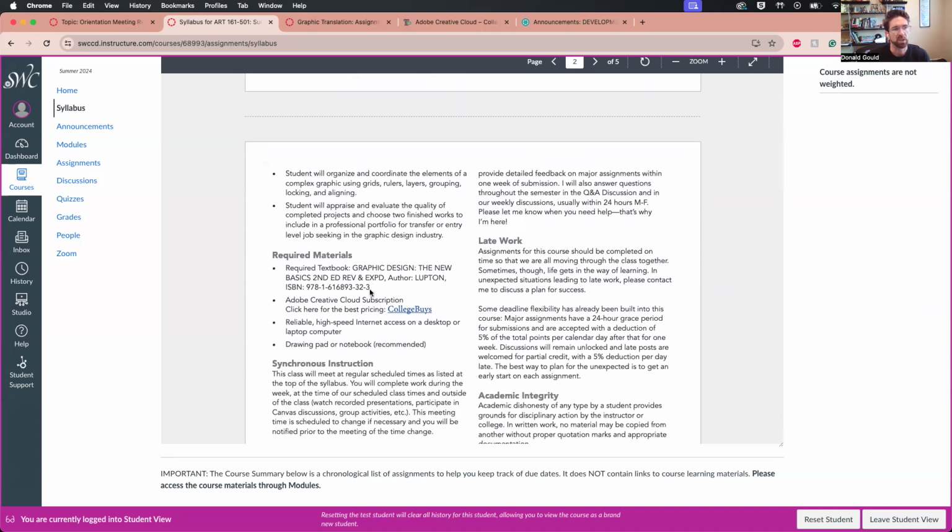And then there are some required materials here for the course. The first one being the textbook, which is Graphic Design New Basics, the second edition, as well as the Adobe Creative Cloud subscription. So we are going to be using Adobe Creative Cloud in almost all of the assignments and discussions here within the course and all of the projects. Adobe Creative Cloud is now a subscription-based service, and that will provide you access to programs such as Adobe Illustrator, Photoshop, InDesign, and Acrobat. Those are going to be the 4 primary programs we're using here in the course. But you'll also get access to a bunch of other applications as well.